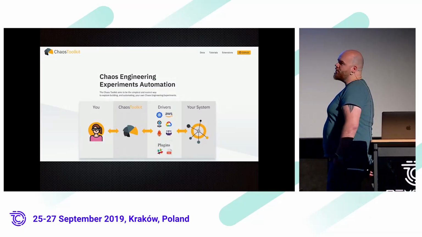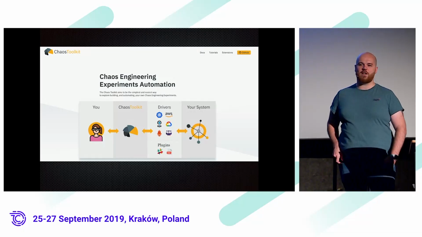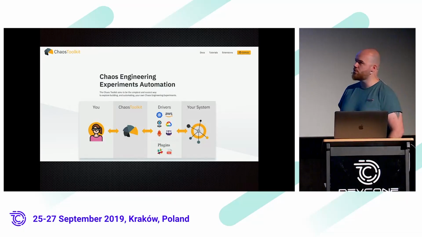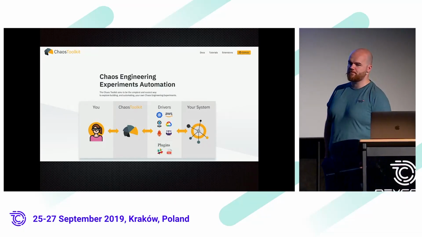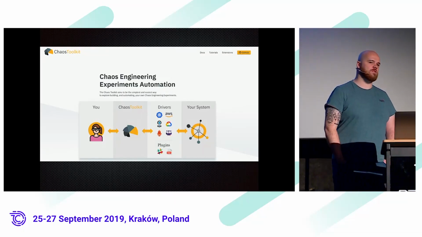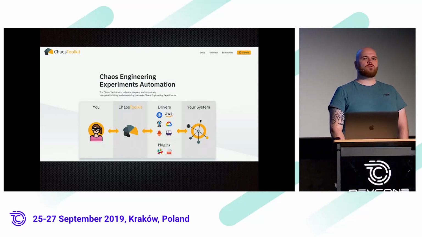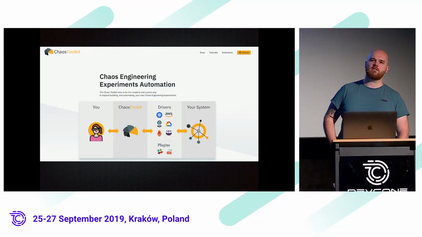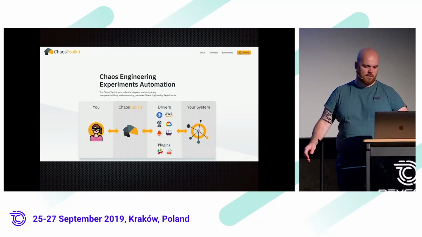Now, like every good situation, there are tools that have appeared. Okay? And this is a tool called Chaos Toolkit. Okay? Chaos Toolkit is an open source product, and it will allow you to write tests, and it will continually run them for you. And let's show you an example.